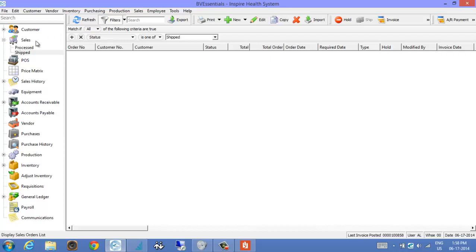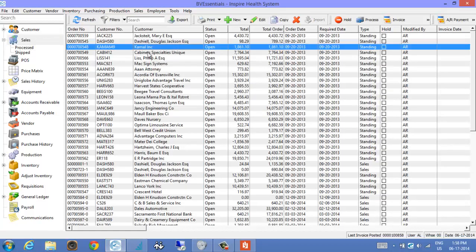Okay, so let's look at how we do creation of new orders. So we're going to hit new. Now we've got a few choices here. I can do a new quote, new sales order, a standing order, which means it's a repeat order that has a date on it that tells it how often it needs to be repeated. You can do it weekly, monthly, yearly, whatever you need to do.